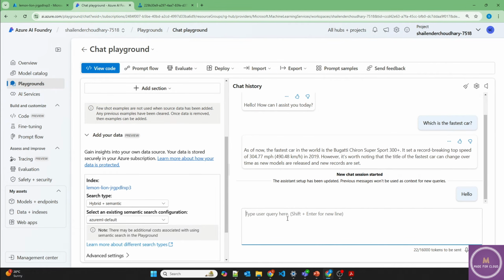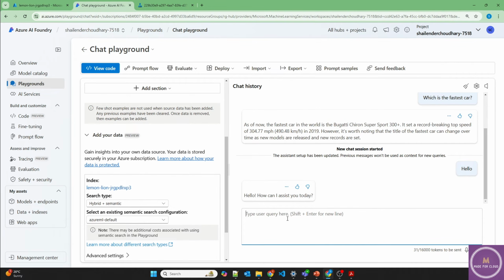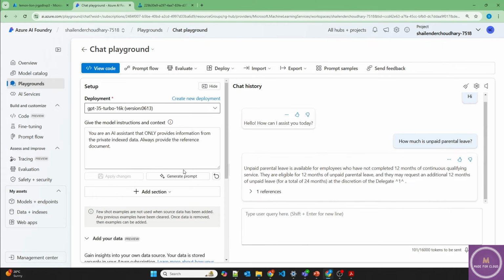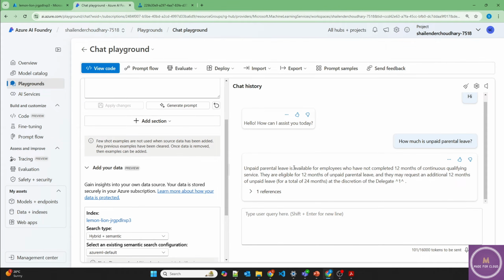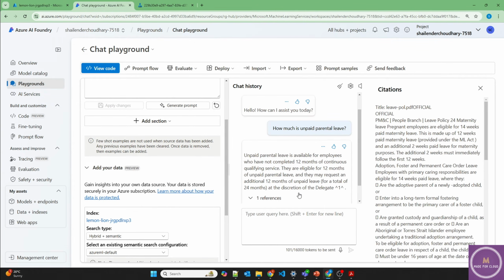Hello. How many annual leaves can an employee take? So unpaid parental leave is available for the employees who have not completed 12 months. They are eligible for 12 months and all. And it's providing the reference here. So it's getting from this document. And it just provides that information from the document which you are looking for.